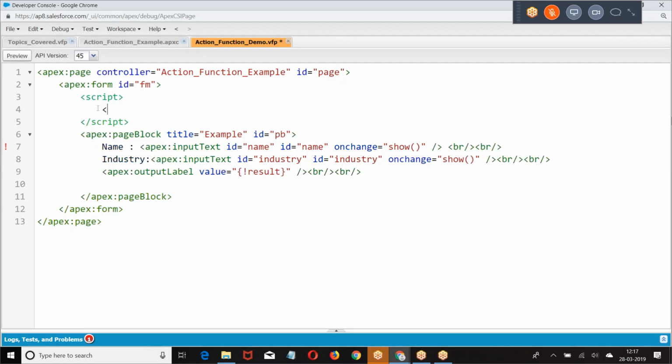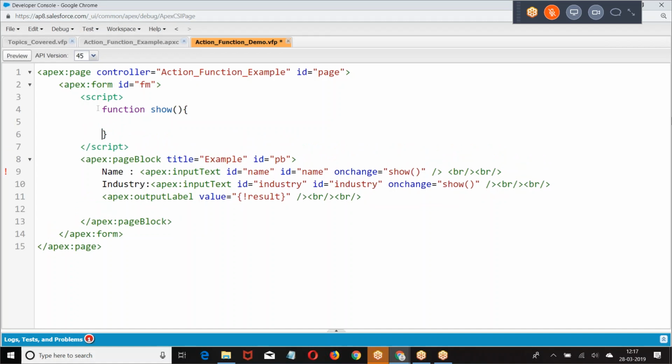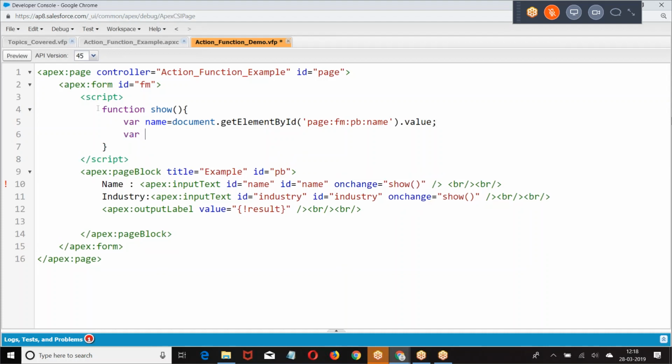Script. Function. Function show, where name equals document dot getElementById, page, form, page block, where industry equals document dot getElementById, page block, name and industry. We had a name, we had industry.